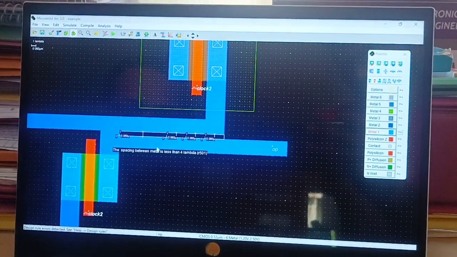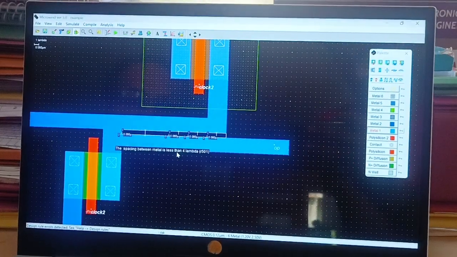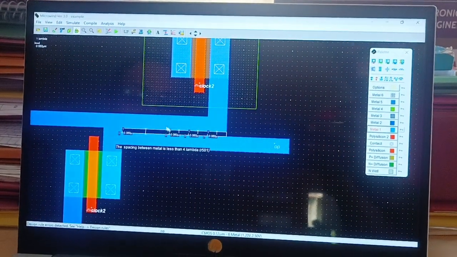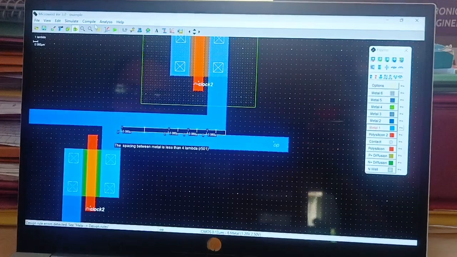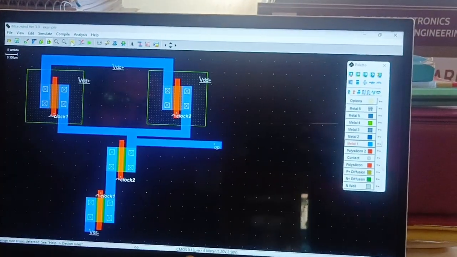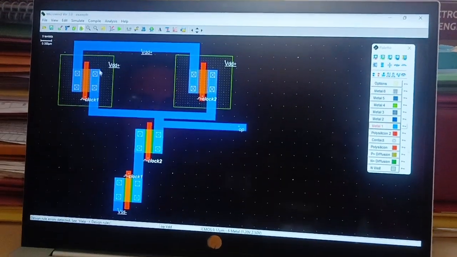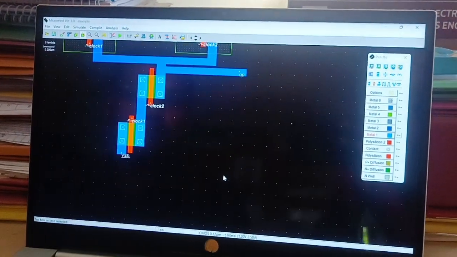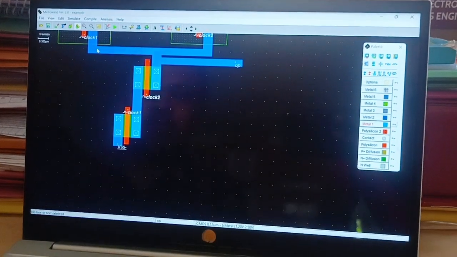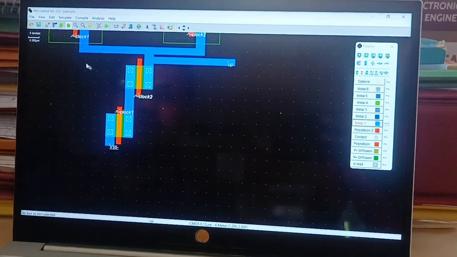Now they are saying this space between the metal is less than 4 lambda, it should be more, this gap should be more, otherwise it will act as a capacitor. So the option is go to all. I have to move this lower part of the circuit so that there will be a difference.